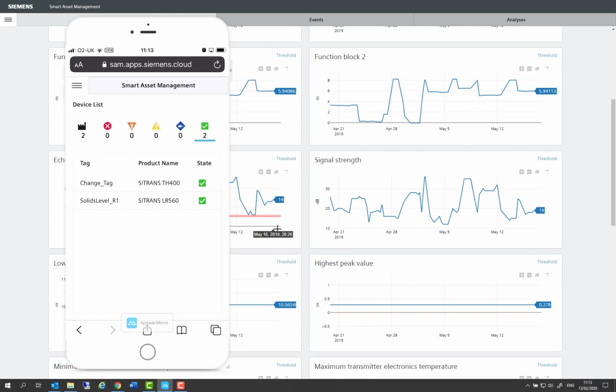I hope you can appreciate it's quite powerful in what it can do by logging these diagnostic values over time. We can start to put in predictive maintenance schedules.